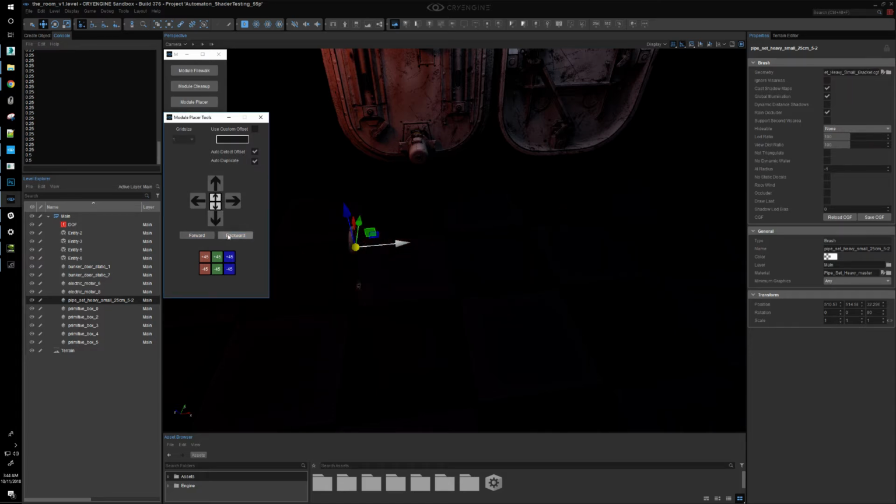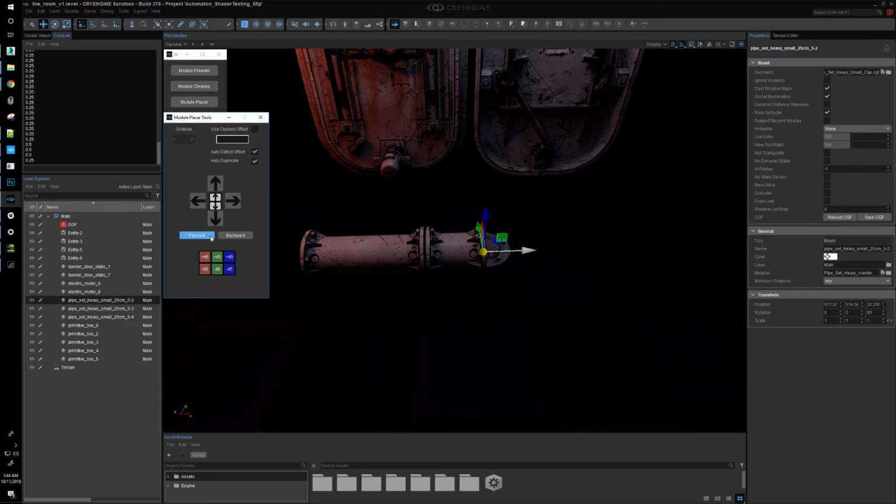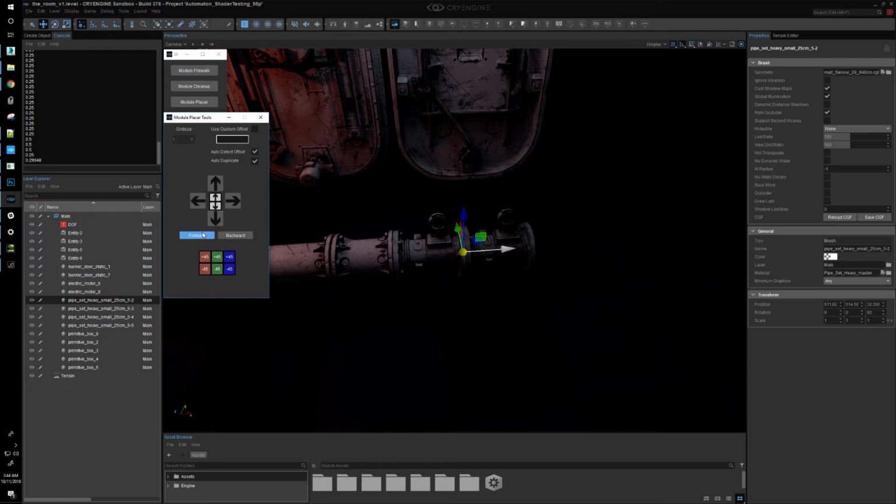Let's stick with that. And let's put one in there, and then let's stick a sensor in there. T-junction sounds good.